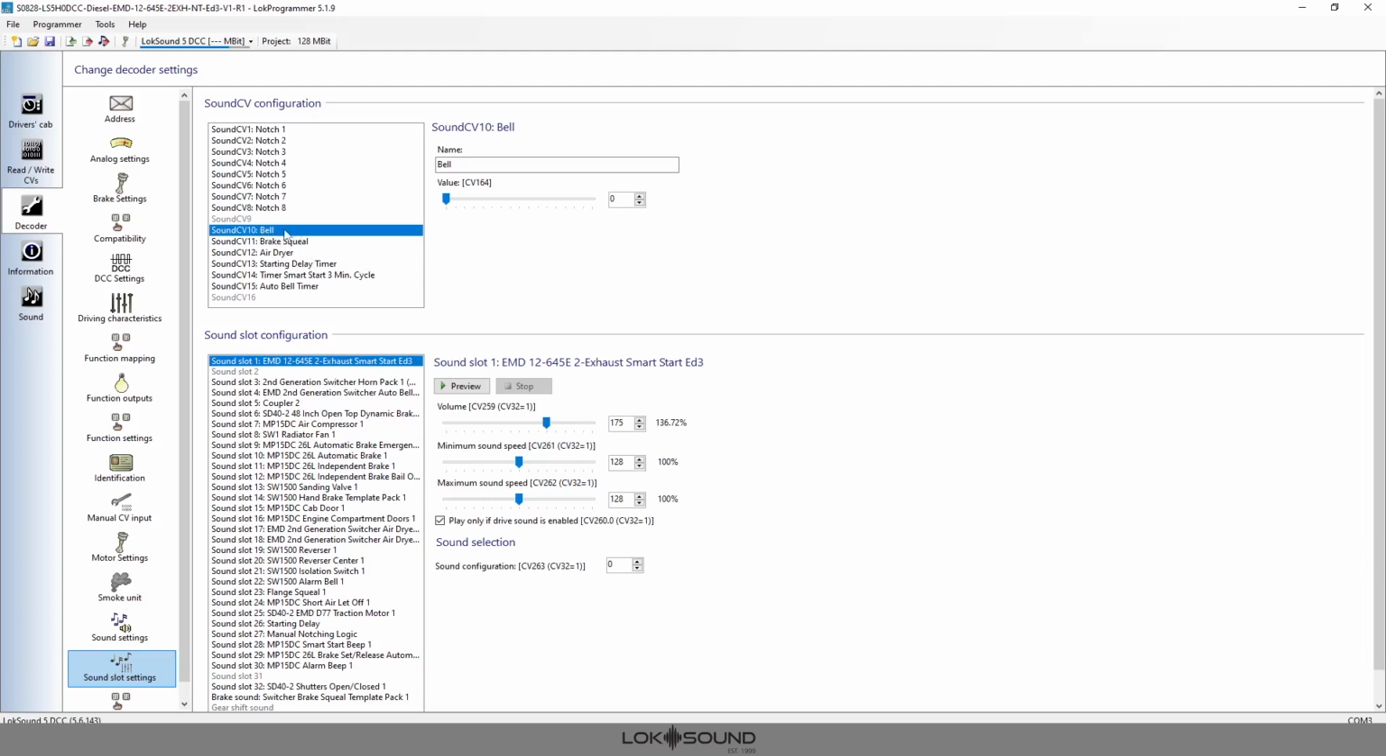So we have a template for the bells, brake squeals, air dryers. We have a starting time delay. We have, in this file, Smart Start, so we can adjust how long the Smart Start cycle is. We have an auto bell timer. Maybe now the bell is triggering by the horn, so if you blow the horn, some of the new FRA mandates are saying on new locomotives as they're built that if you blow the horn, the bell will start automatically, and then it will time out, or in many cases the locomotive engineer will turn the bell off, but that gets harder to do, so we've just made it so that it times out.